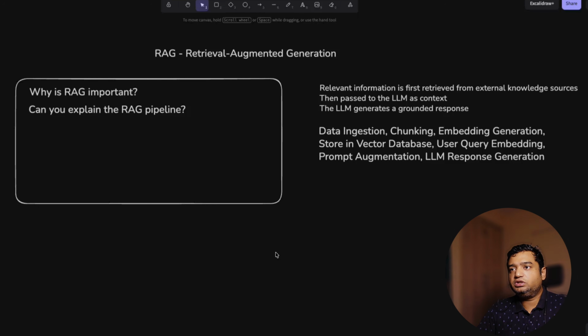Now we'll move to another question: can you explain the RAG pipeline? The interviewer is asking you to explain the simplified RAG pipeline. The RAG pipeline consists of a few steps. There's data ingestion, which is how you ingest the data. Then chunking of the data: if you have multiple PDFs as a source, then you have to chunk this information into small pieces on the basis of range chunking or some logical chunking. There are different ways to chunk the data.